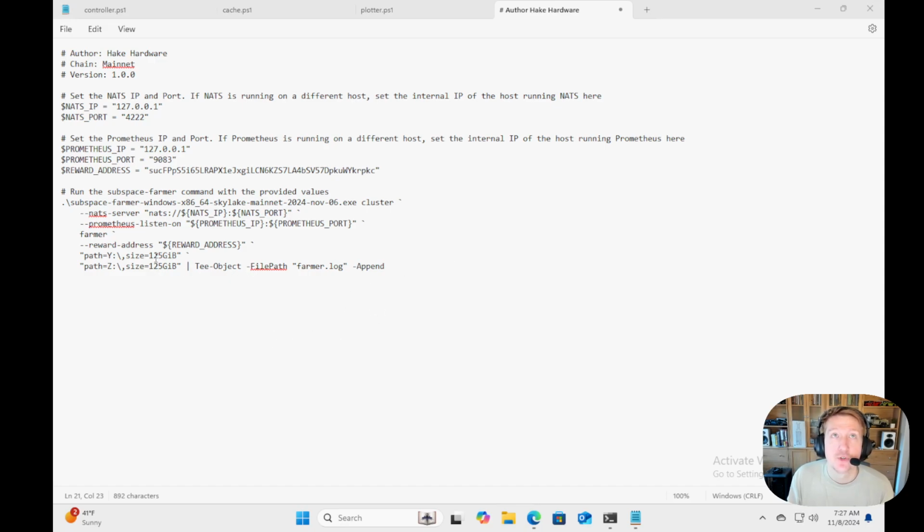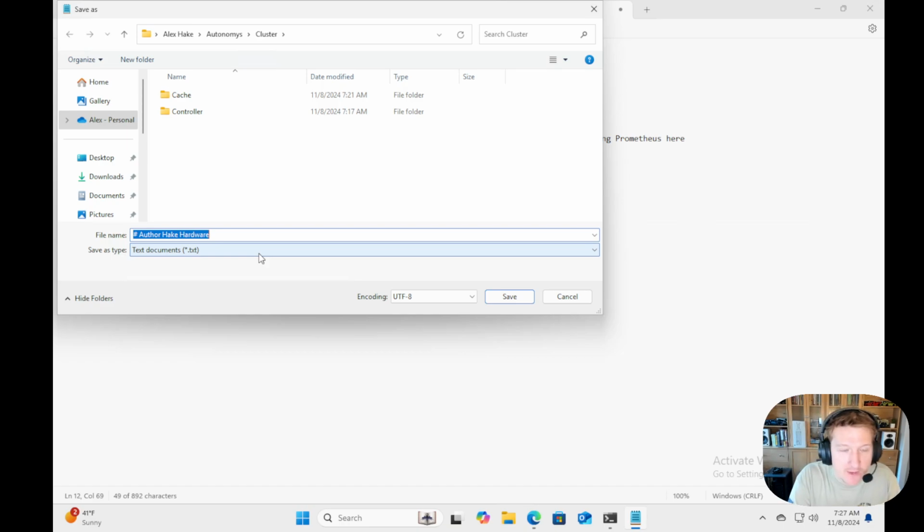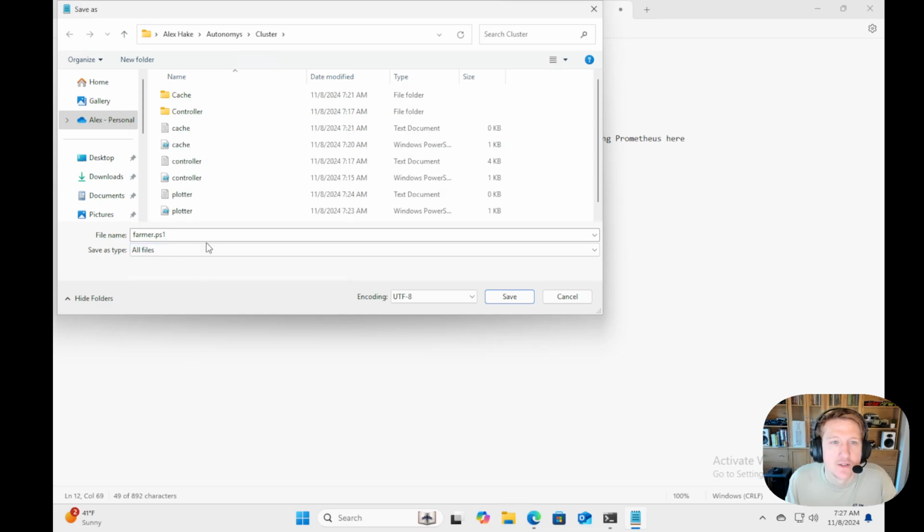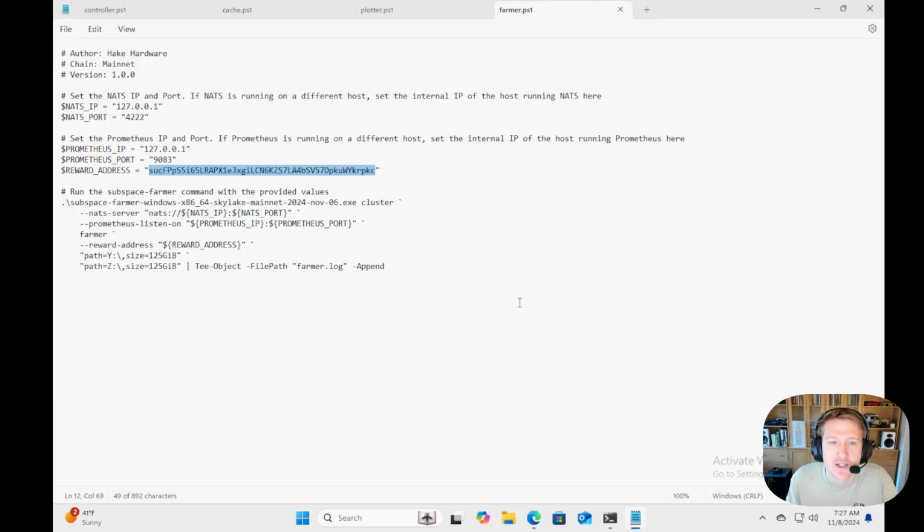But if you do it too large, you'll get an error. And if you do it too small, you can always come in and update your size and it'll automatically update when you restart your farmer. So honestly, it's sometimes best to go too small and then slowly increment it as needed. So I have this set up correctly. I've got my reward address in and my disks look good. So I should be able to just do File, Save As, farmer.ps1, all files, make sure I'm in my cluster, click save.